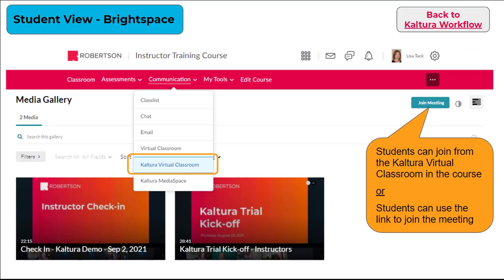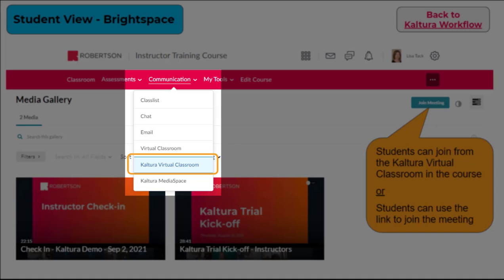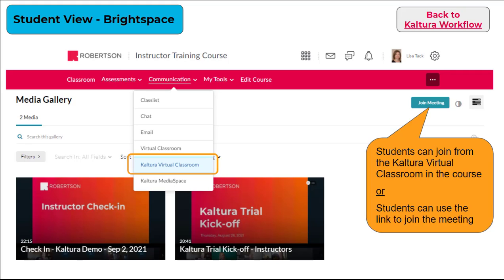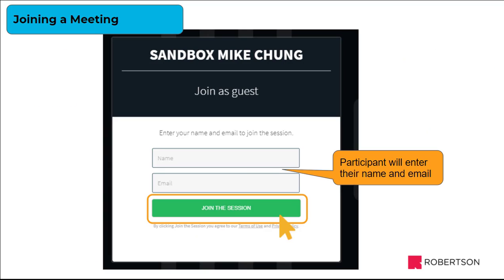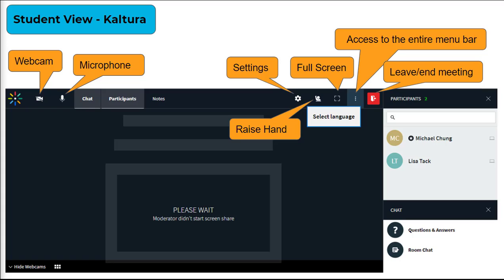First, let's take a look at what students will see in Brightspace. Learners will log into their course and click Communication and then Kaltura Virtual Classroom. Students can either join from this page by clicking Join Meeting, or they can use the link that you will have shared with them. To join a meeting, the participant will enter their name and email address, and then click Join the Session.